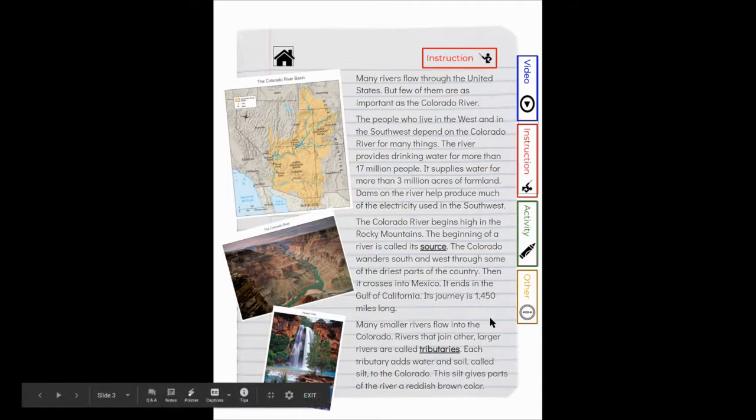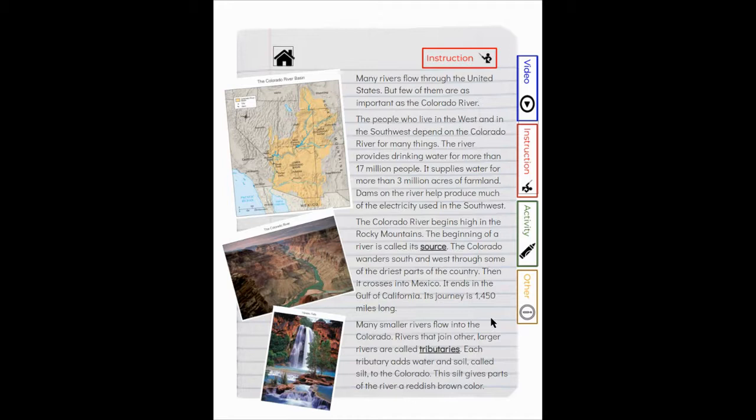Many smaller rivers flow into the Colorado. Rivers that join other larger rivers are called tributaries. Each tributary adds water and soil called silt to the Colorado. This silt gives parts of the river a reddish-brown color.